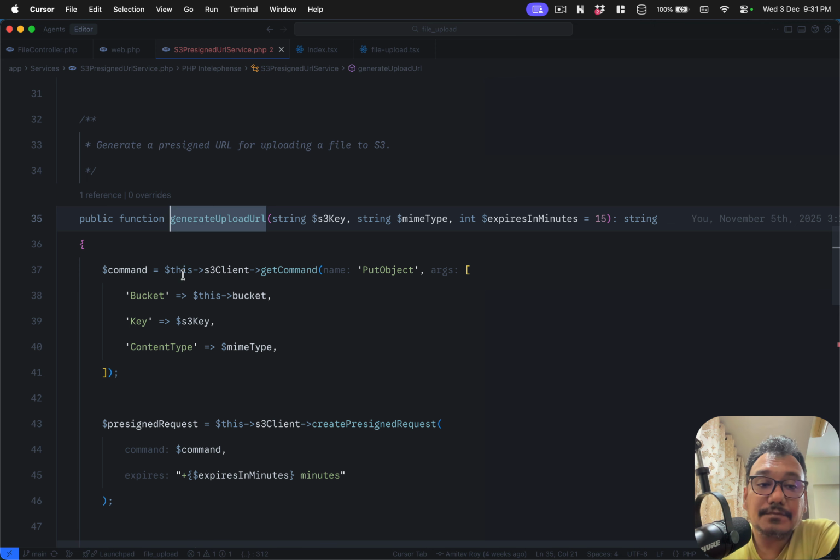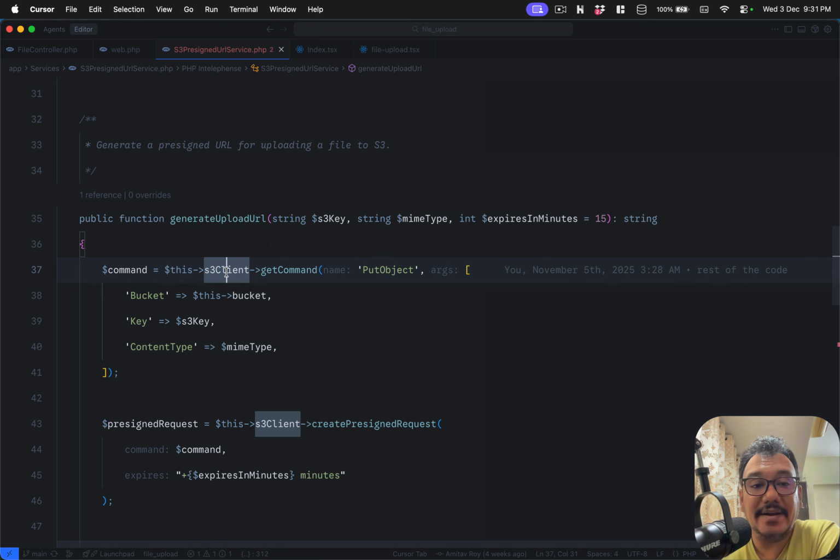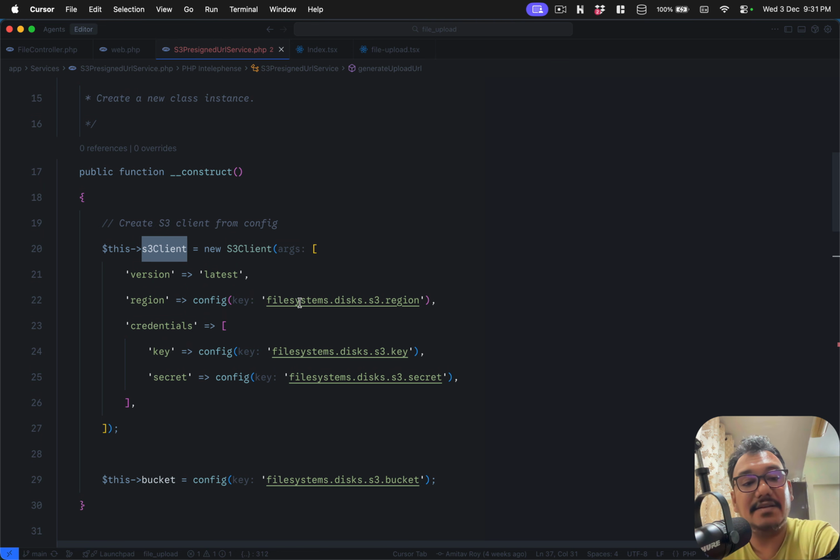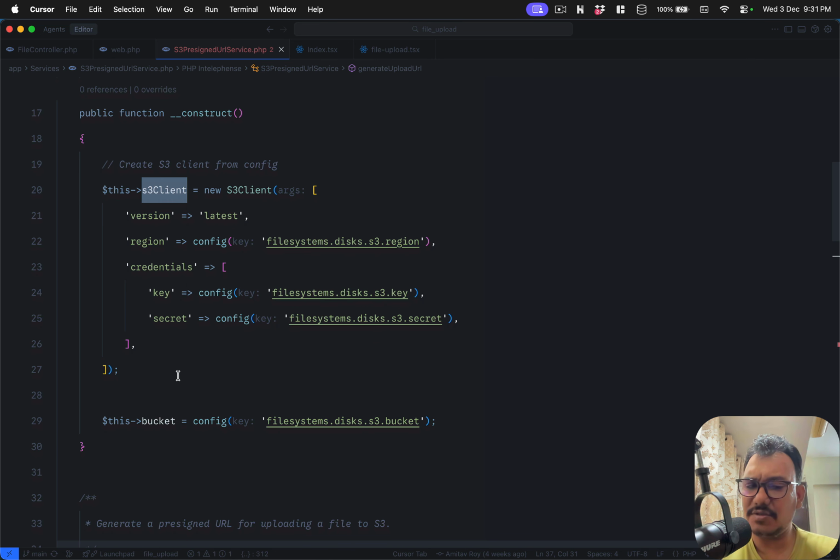So this S3 client, what is our S3 client? It is an instance of the Amazon SDK where I'm creating the S3 client. So it's the version, the region which I'm getting from my file systems config file, then my credentials which are in my env. All those things are pretty standard. I also have the bucket.